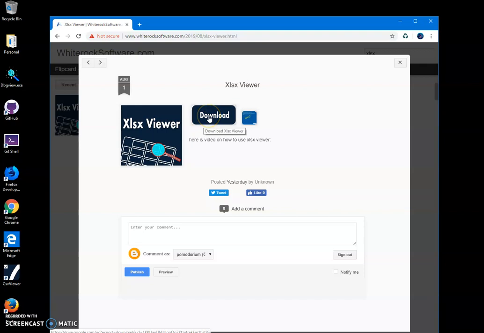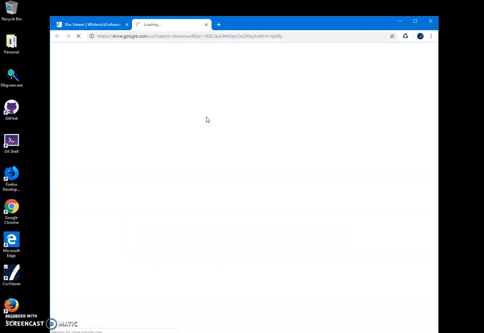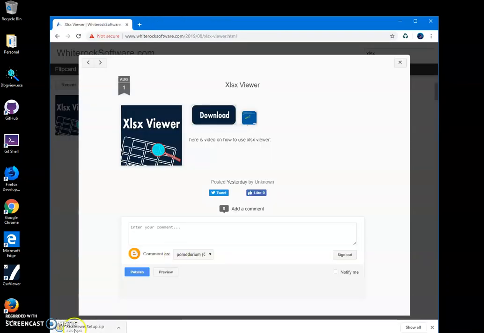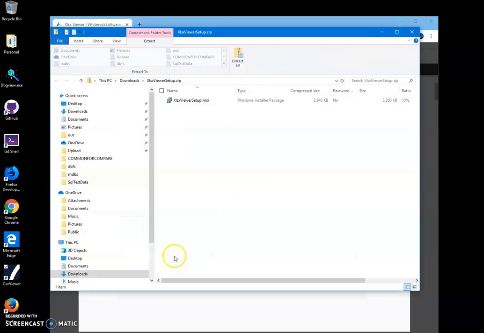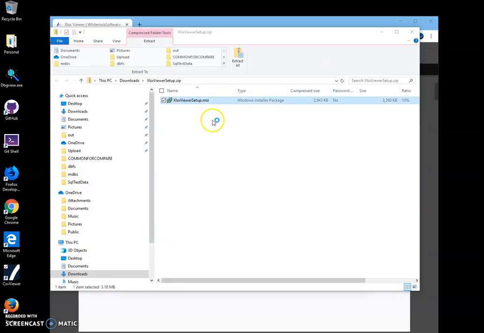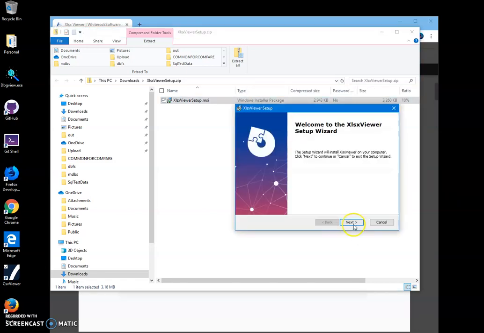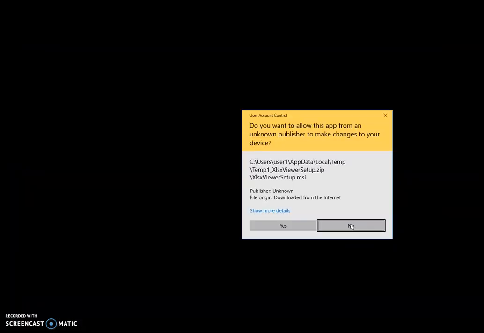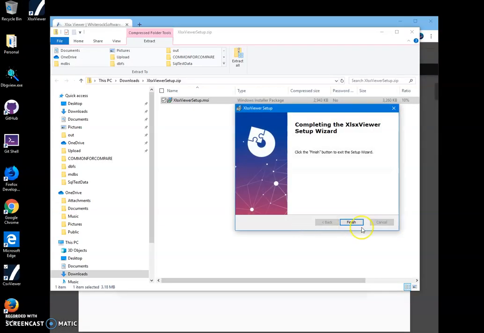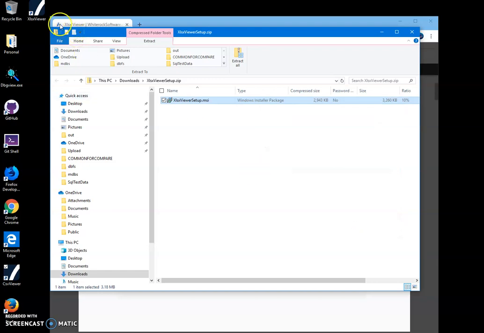Now to download it, I'll double click on the download button to start the downloading process. Then I will click on the downloaded archive, click on MSI inside the archive to start installation, click on more info. I'm getting this screen from Windows because I'm not a registered publisher. You can see publisher unknown. I'll just click run anyway to start installation, click on next, install, and click yes here, and click on finish. You can see the app has been installed on my computer and I have a shortcut on my desktop.